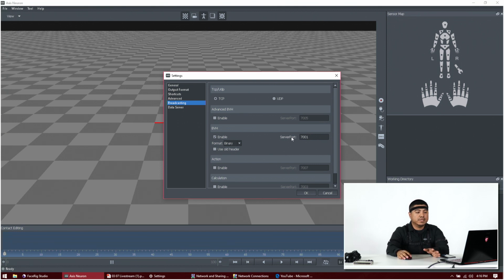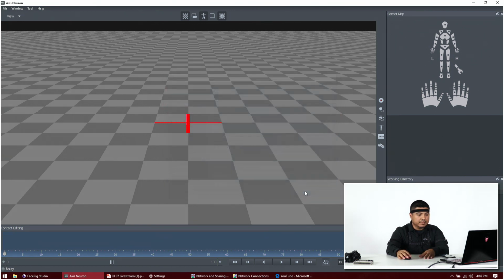This is the default connection. Once this is set up, this is the most important portion so that the data can be transferred in real time to a third-party software, in this case, FaceRig. So I'll go ahead and press OK.